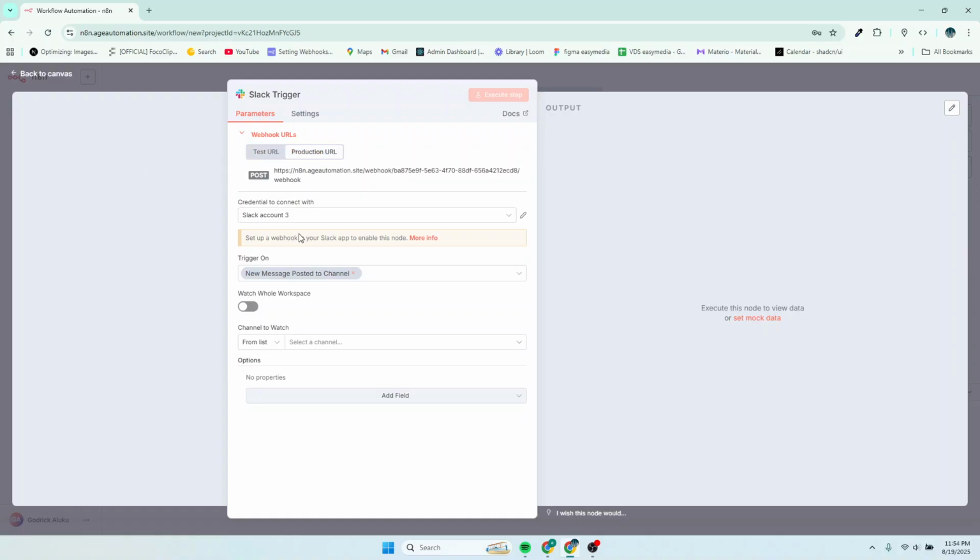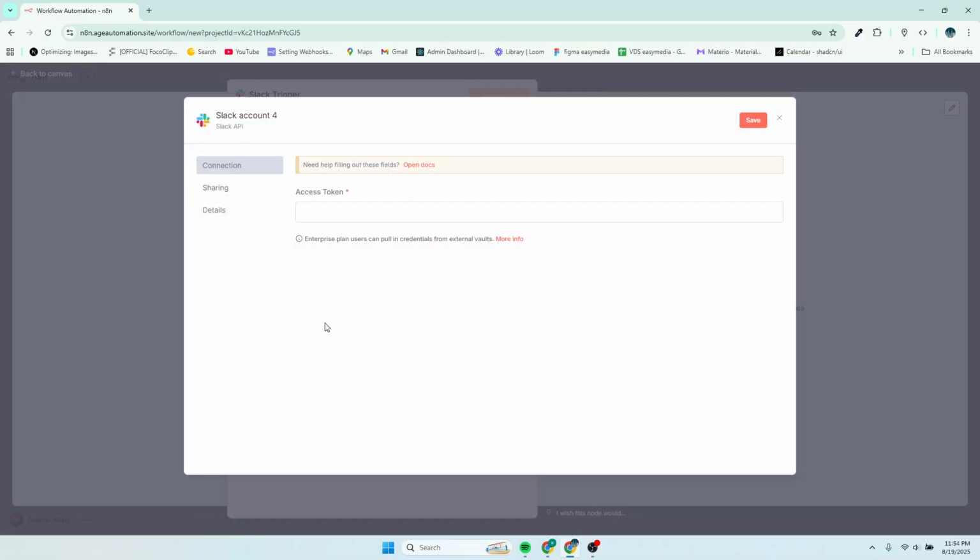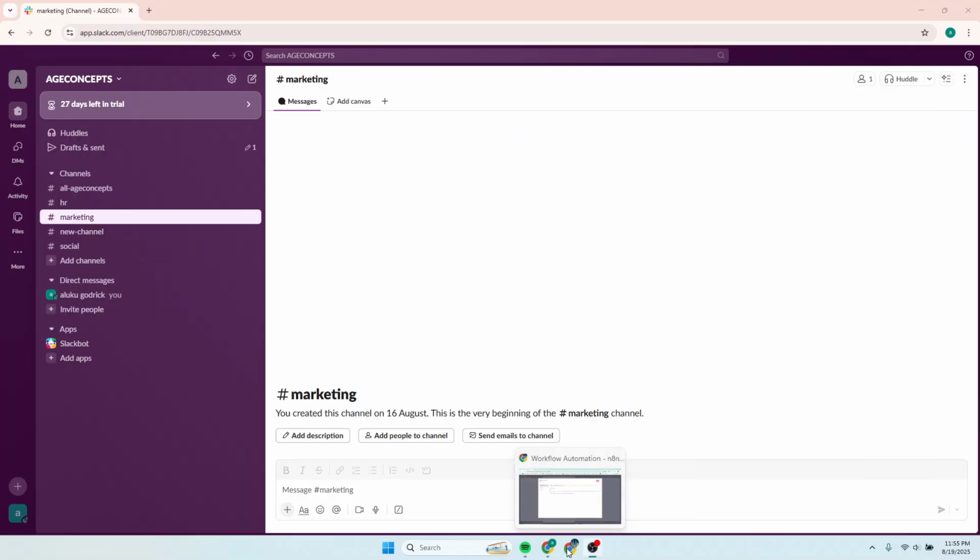Then apart from that, we also need to connect with a credential. So I have several credentials here, but I'm going to create a new credential. And this is going to ask us for an access token. So I'll head to my Slack account. I have it open here.